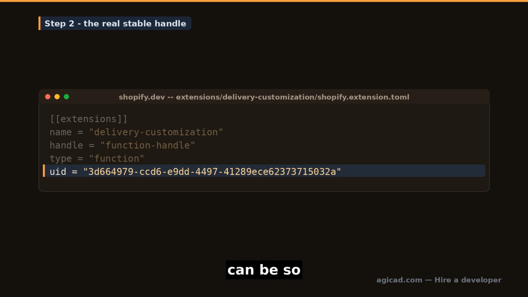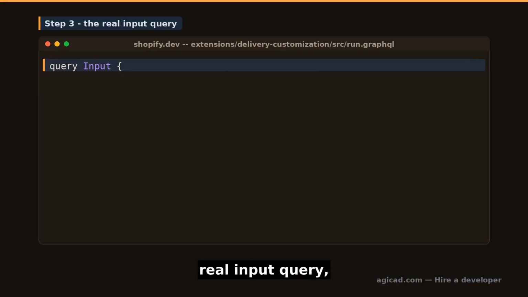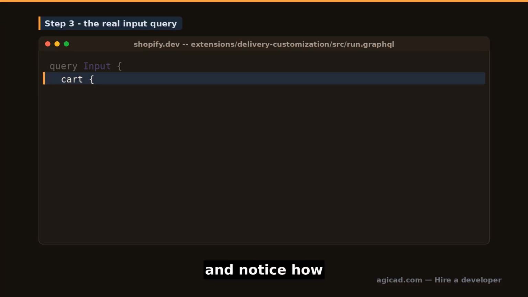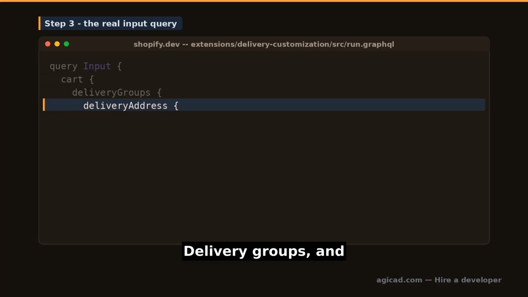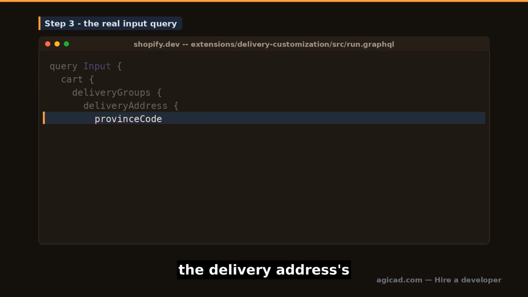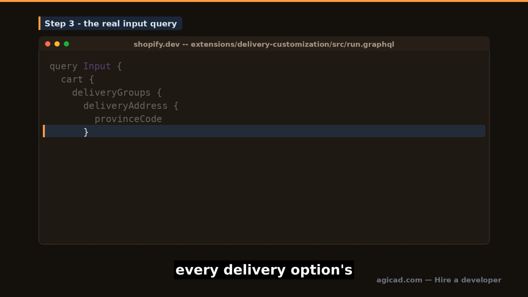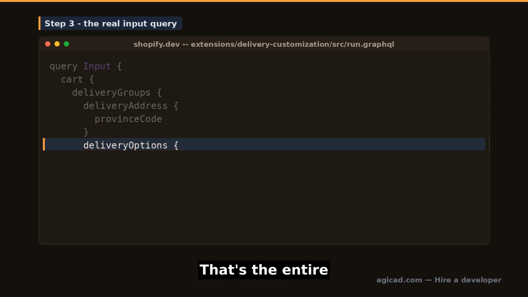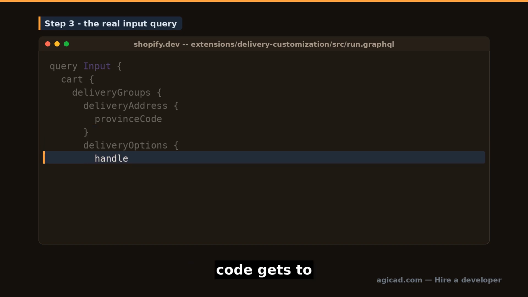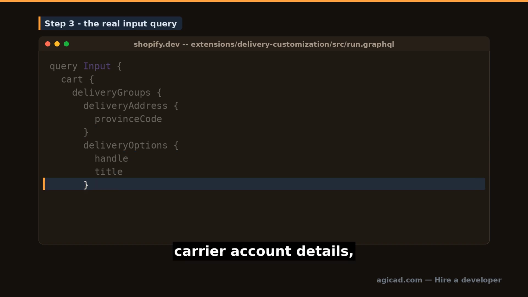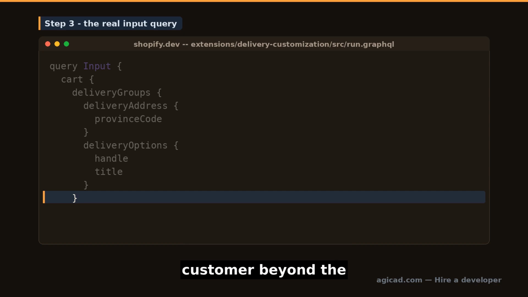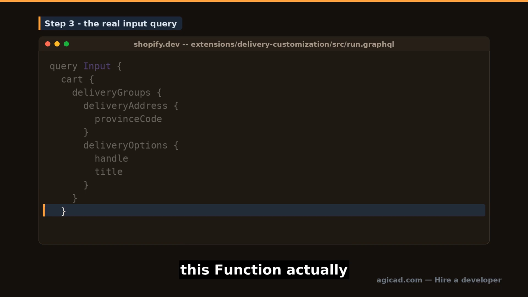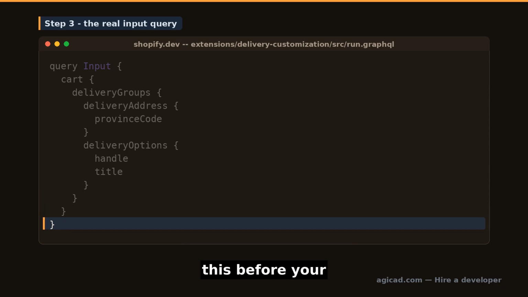This is the real input query, and notice how narrow it is. Delivery groups, and for each one, the delivery address's province code, plus every delivery option's handle and title. That's the entire universe your Rust code gets to see. No pricing internals, no carrier account details, nothing about the customer beyond the one address field this function actually needs. Shopify runs this before your code executes, and the result becomes your function's typed input parameter.